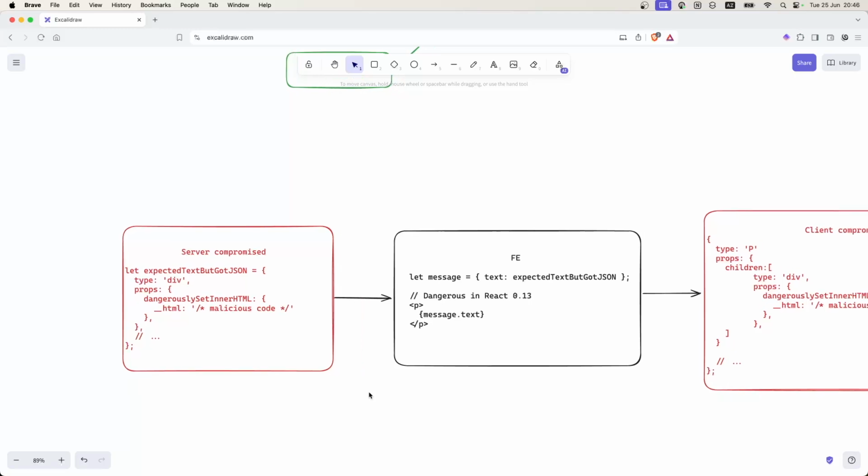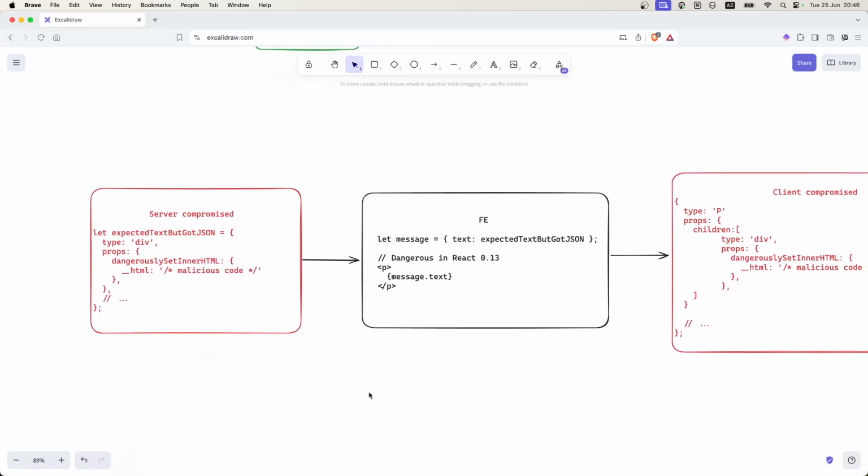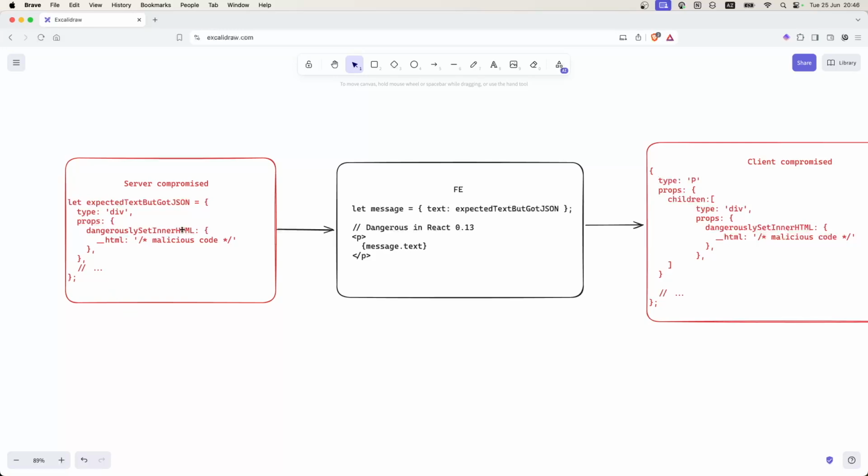And the scenario described in this blog post is the following. There is a compromised server where an attacker could save a JSON, a representation of a React element with some malicious code.